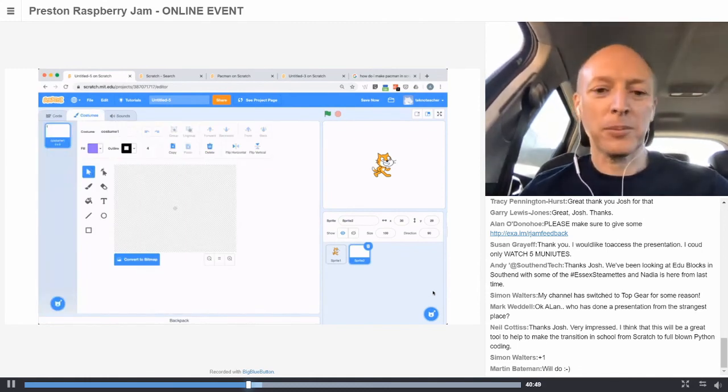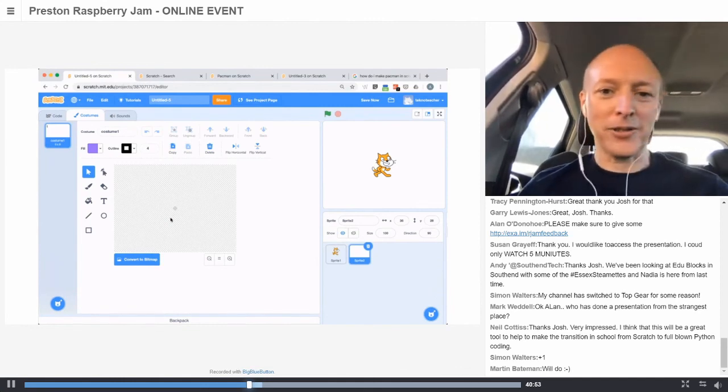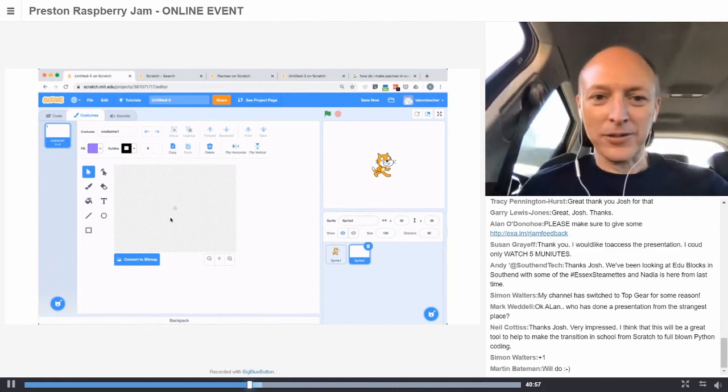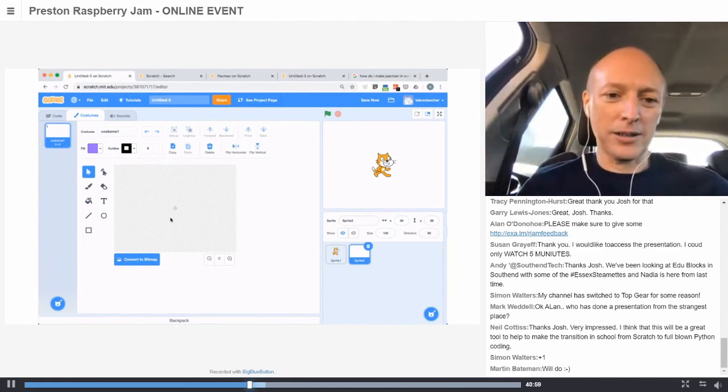Now, I'm using the latest version of Scratch and it's running online at the moment. So my computer's probably doing a lot more than it's used to do. And I'm connected over a mobile device, broadcasting my camera. I'm doing some online conferencing. There's quite a lot going on and we'll see how that works.